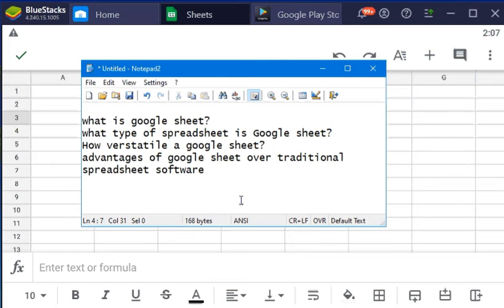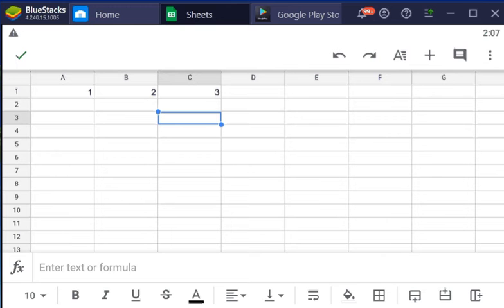Okay. So, next is what type of spreadsheet is a Google Sheet, and the next is how versatile a Google Sheet is, and the last is the advantages of Google Sheet over traditional spreadsheet software. Okay. So, what is Google Sheet? Actually, Google Sheet is a spreadsheet program.